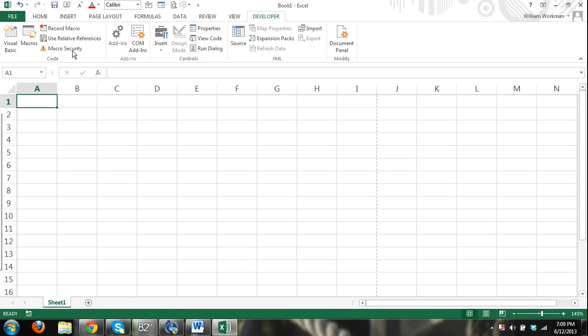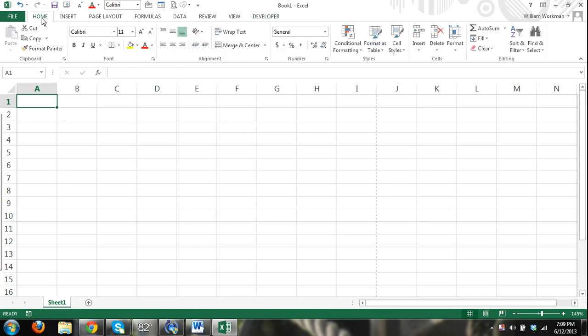Now, up here, I'm clicking this back button. It's going to bring us back to regular view, out of the backstage view. Okay, so I've selected my Home tab. That's going to be the tab that you're more than likely going to use.